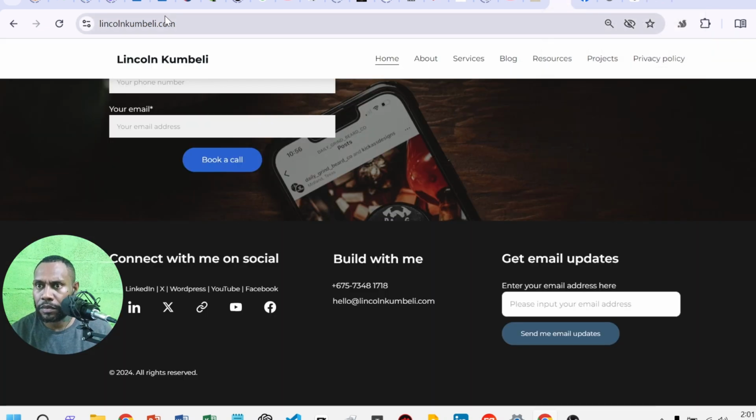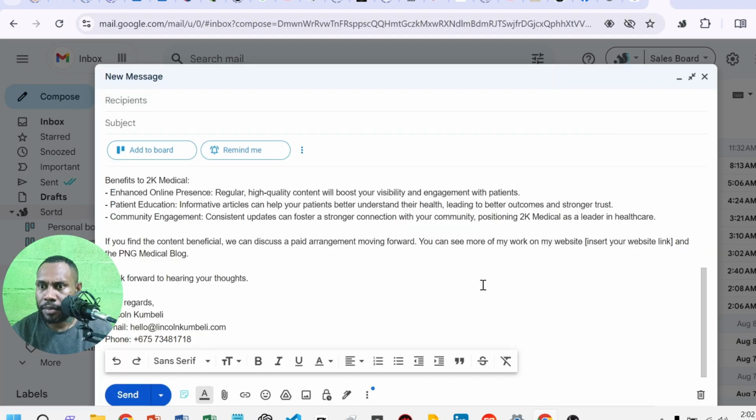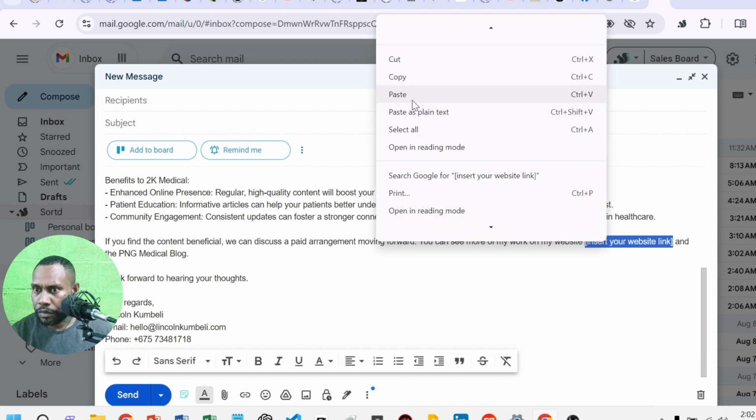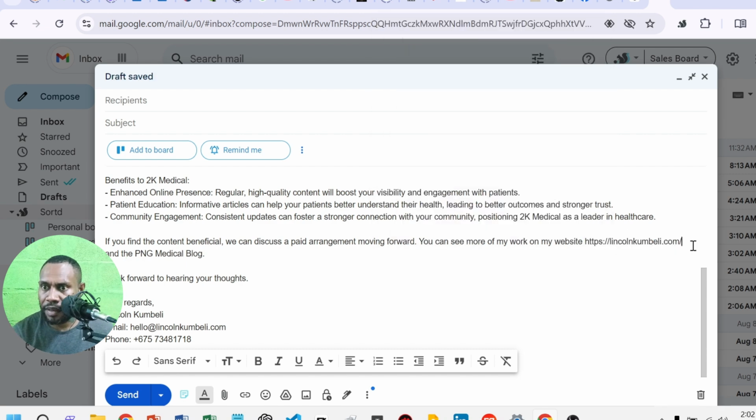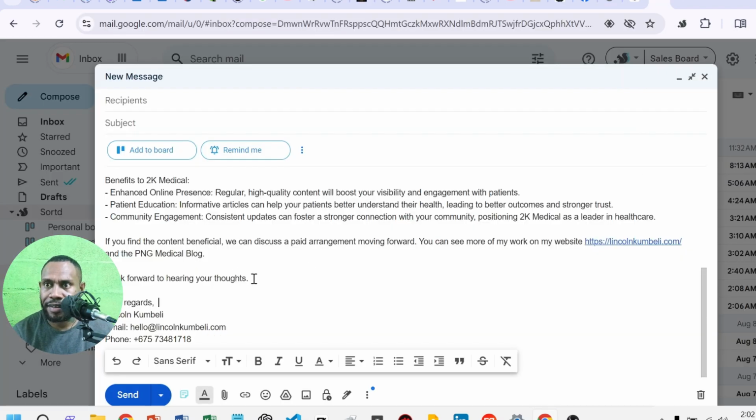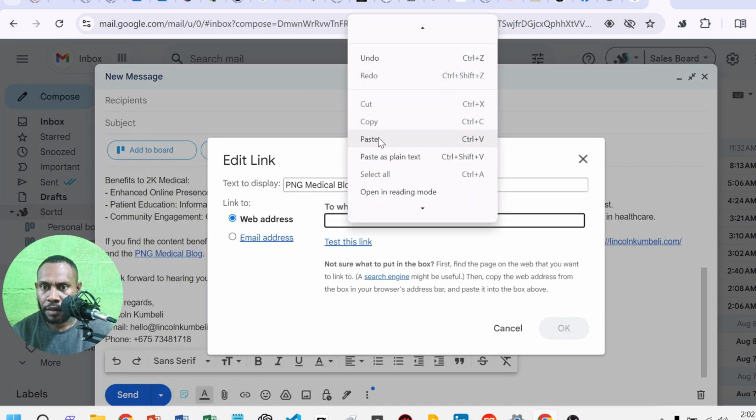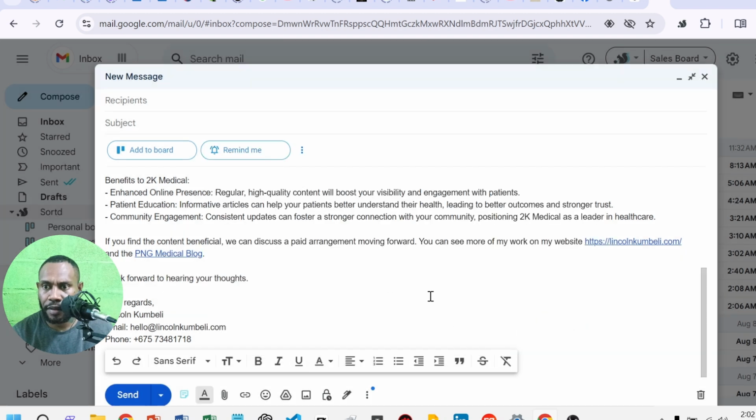So I can go to my website and just copy that, come back to my email. Paste that, and turn it into a link. Go to PNG medical blog, do the same, get the link and turn that into a link and web address, paste that, and that's it.